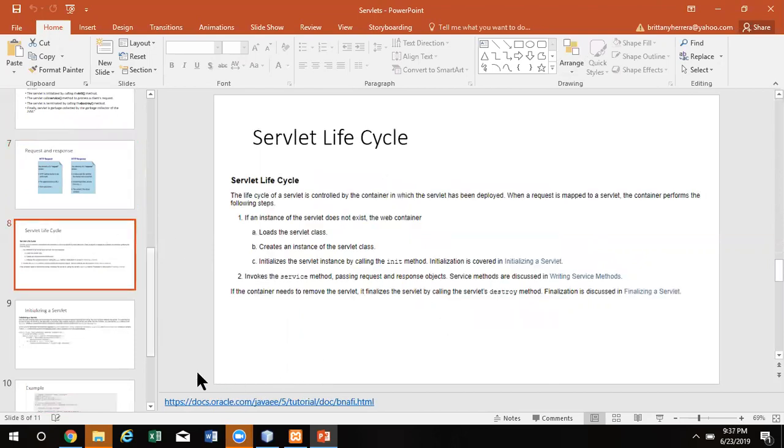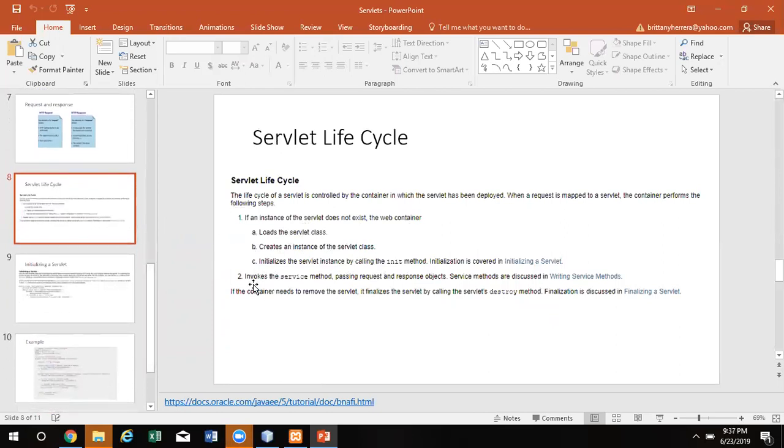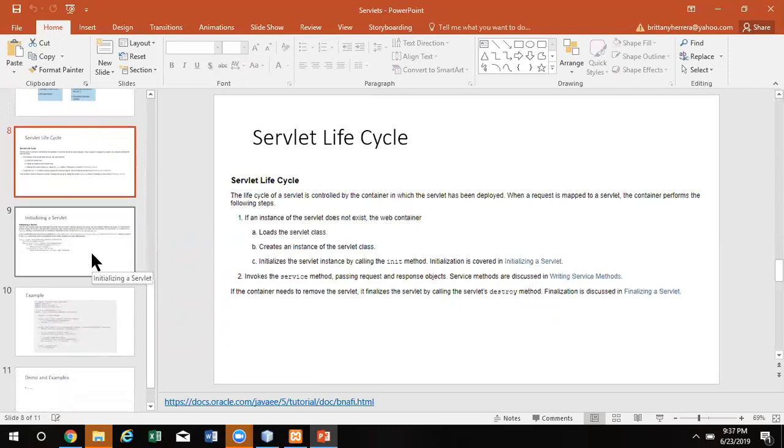The life cycle from docs.oracle.com, I copy and paste here again. If the instance of a servlet does not exist, the web container loads the servlet class, creates an instance of the servlet class, and then initializes the servlet instance by calling the init method. Then it invokes the service method, passing request and response objects. Service methods are discussed in more detail on docs.oracle.com. They have a lot of great information to go over.